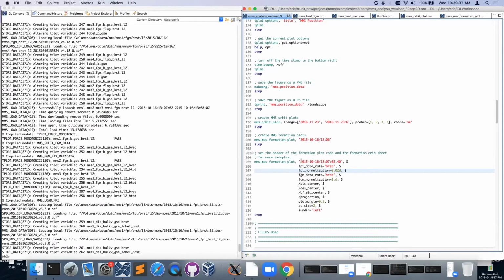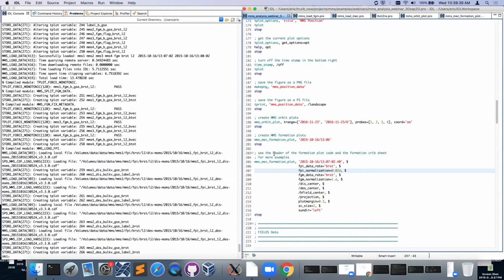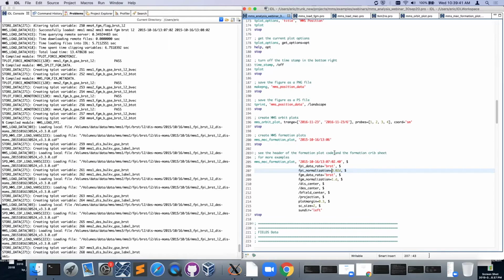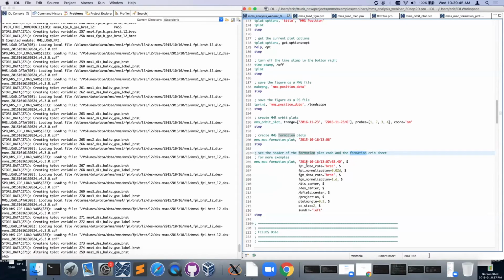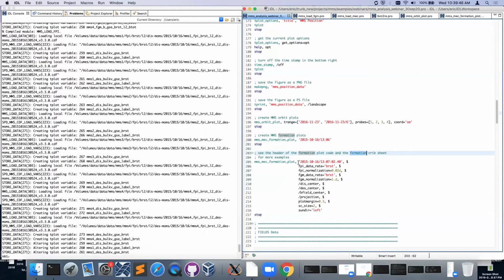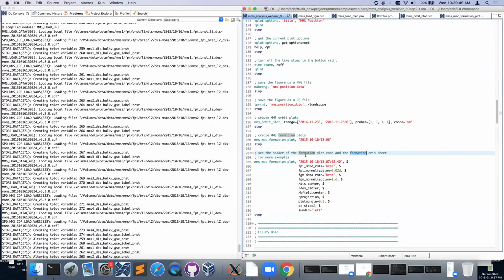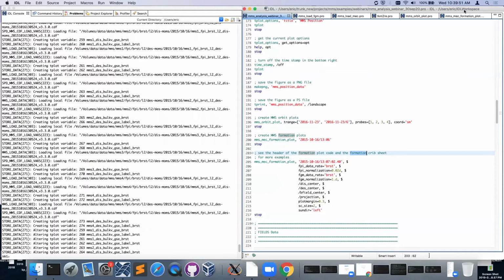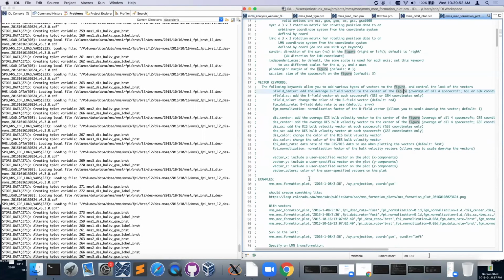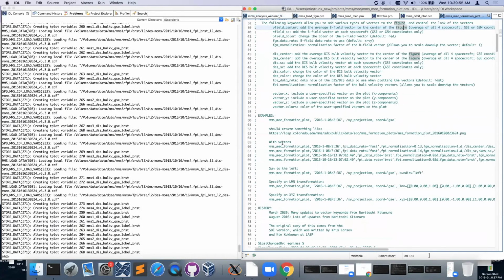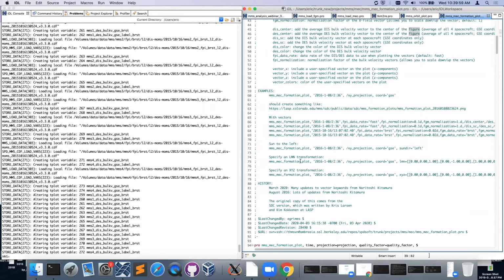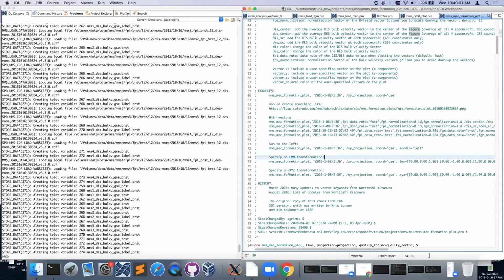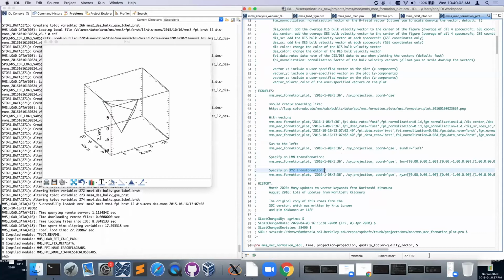And I suggest checking both the header of the formation plot code here, as well as the formation crib sheet. There's a crib sheet that shows how to do all of these or create a bunch of formation plots. There's also examples in the header here under examples. And it shows an element transformation, XYZ transformation.